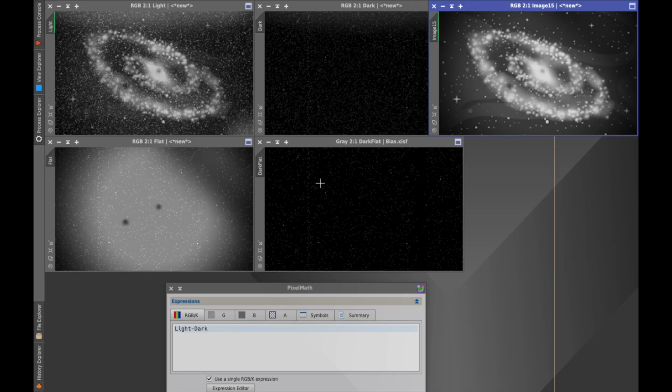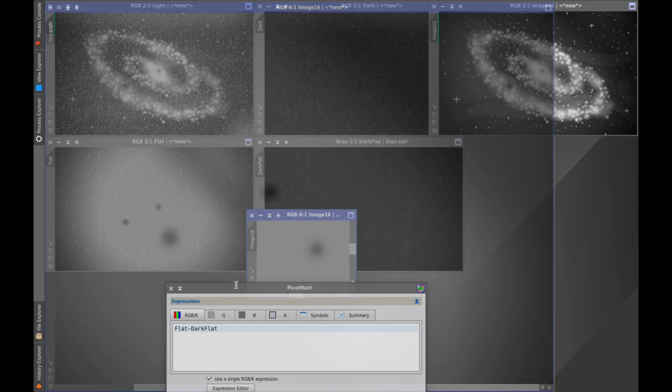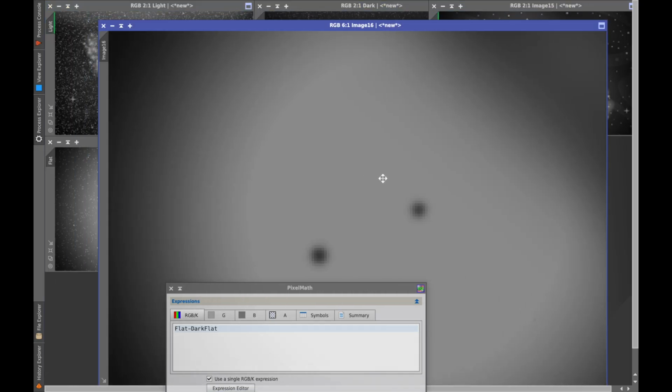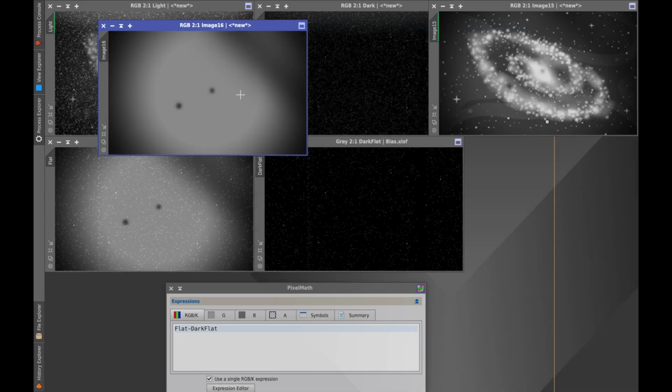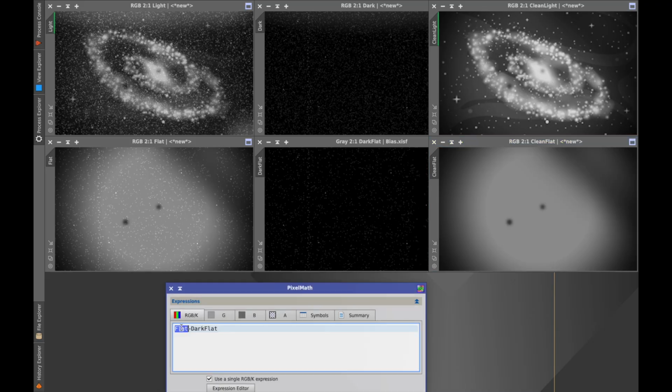Next we'll do the same with our flat to get a nice clean flat. So it's flat minus dark flat. And there's our clean flat. Of course, this data is coming out perfectly because we're using synthesized data from Photoshop. In the real world, none of these turn out quite so noise-free. Then finally, if we divide the two, we get our final result.